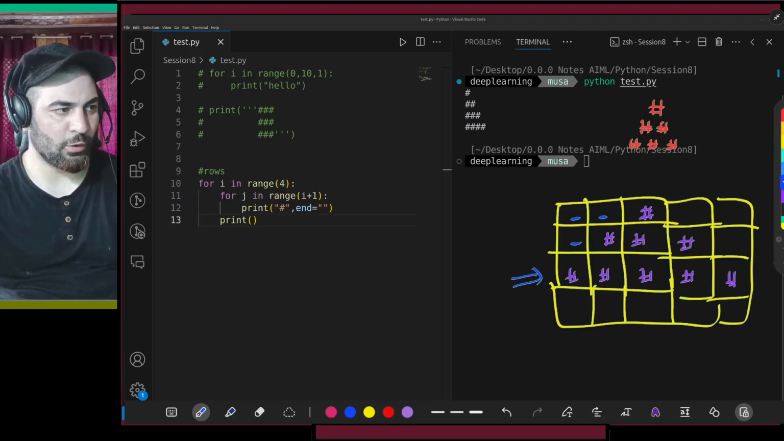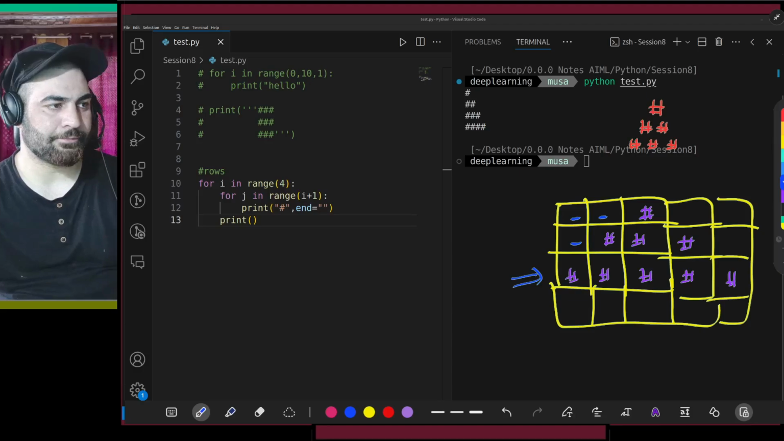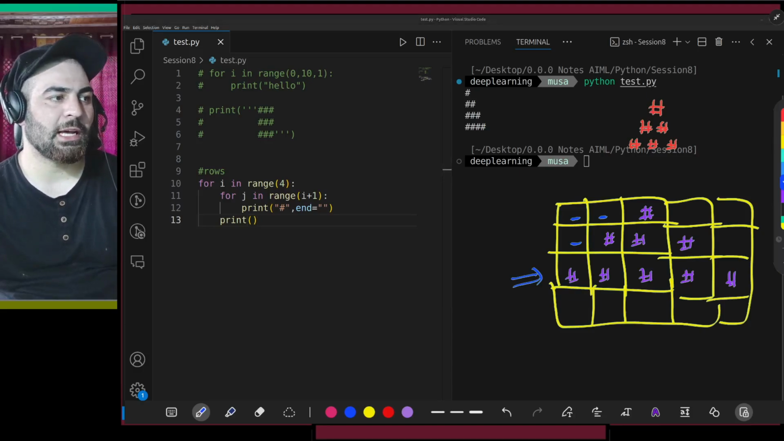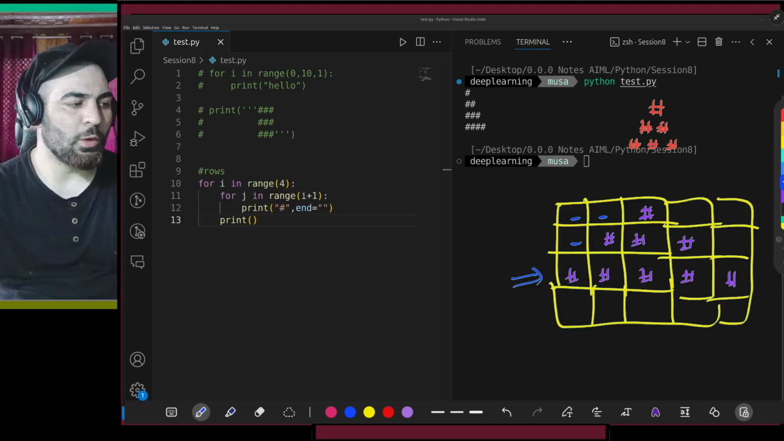Okay, can I move ahead? Okay, is this clear? So this was nesting the loops. So now you can do a lot of things by using these.